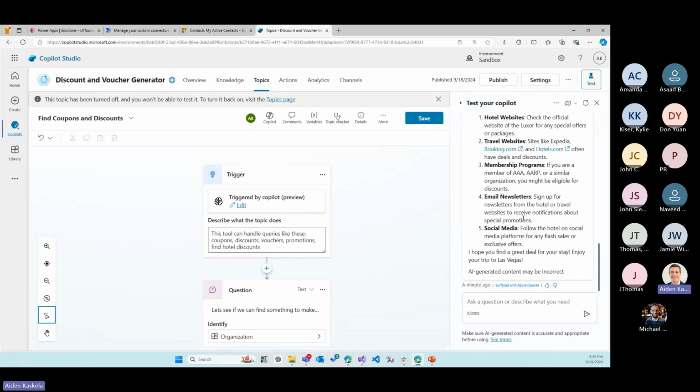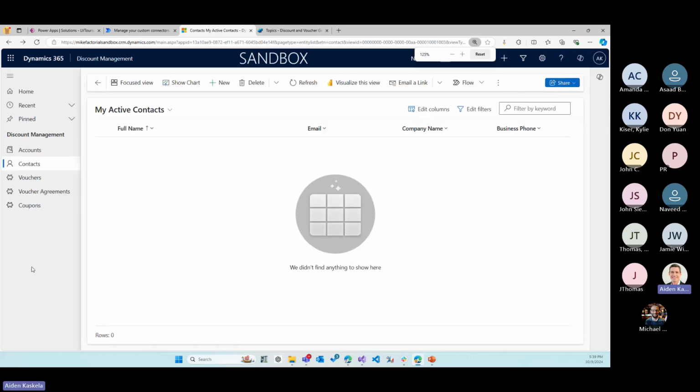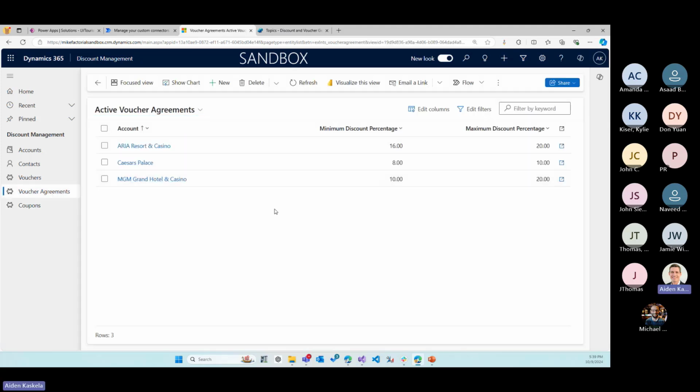So for managing coupons and discounts, in our scenario, we have a model-driven app, and we have some basic coupons. If I'm asking for information about the Tropicana, there's a 10% off code with this information, or the Link Hotel, and so on. And then we also have voucher agreements. This is a little convoluted, so I'm going to try and get through it quickly. Essentially, different hotels allow us to generate discounts on their behalf for a specific person. With MGM, depending on the specific user, we can give them a discount between 10 and 20%.